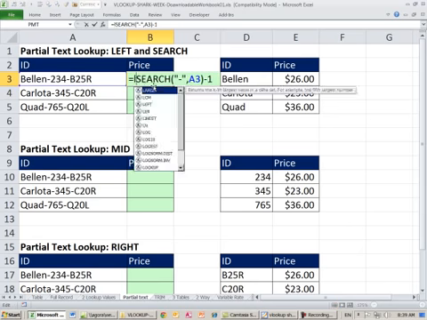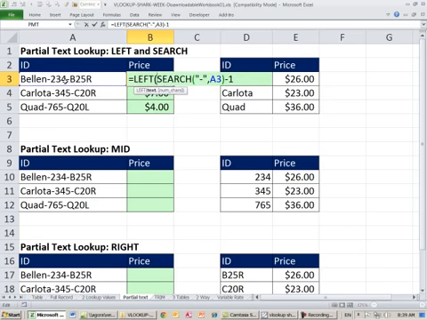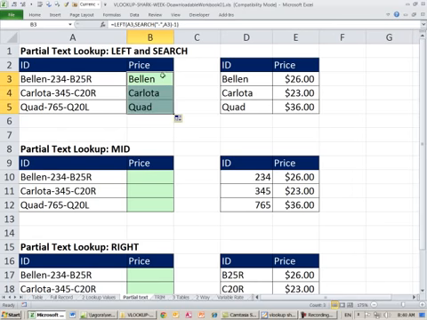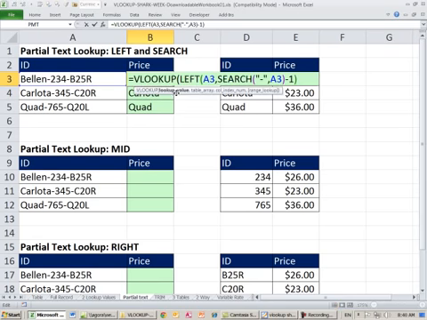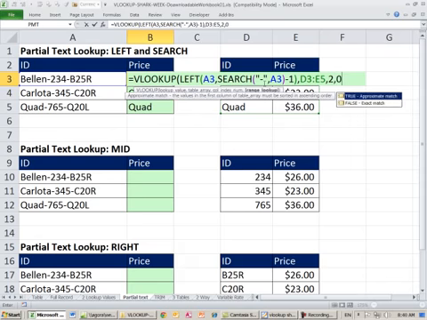So now we go left. The text is that, comma, and that's how many from the left. Double click and send it down. That's just the lookup value. So now I say VLOOKUP. There's the lookup value, comma, the table, comma, and I'm extracting the price from the second column, and I'm doing exact match.